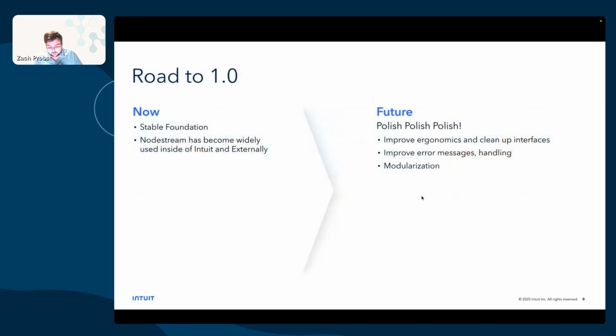All right. Here's my take on a road to 1.0, because I see that as what's next. Right now, Nodestream has a great stable foundation, and I'm going to talk to you a little bit more about that in just a moment, and show it to you in real life. And it's become widely used by companies, by teams inside and outside of Intuit, where I'm from, and it has garnered a fair amount of stars and traction on GitHub. And so there's a nice little community forming around it. And so I think that's a good time to try to draw 1.0.